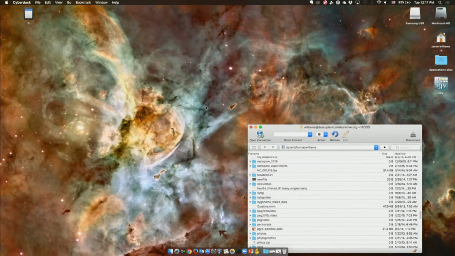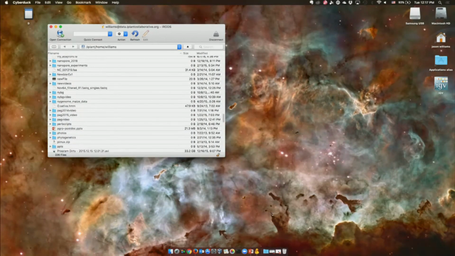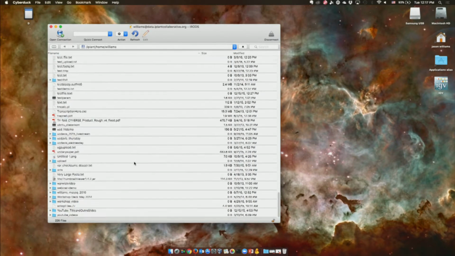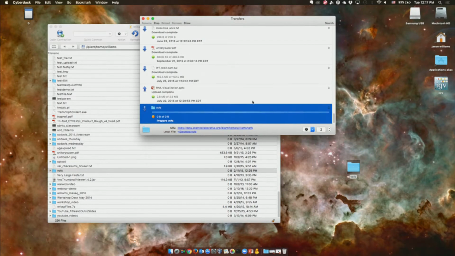And if I want to move a file or folder, it's really as simple as dragging and dropping. So let me find something that's not too big. Okay, here's a folder, VCFs. And if I want to move that to my desktop, I simply drag that to my desktop. There will be a dialog box that opens and tells me the status of the transfer, and within a few moments that will start downloading.